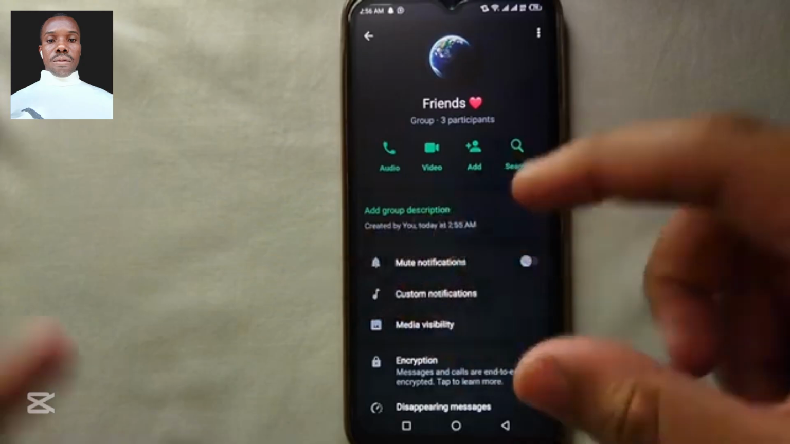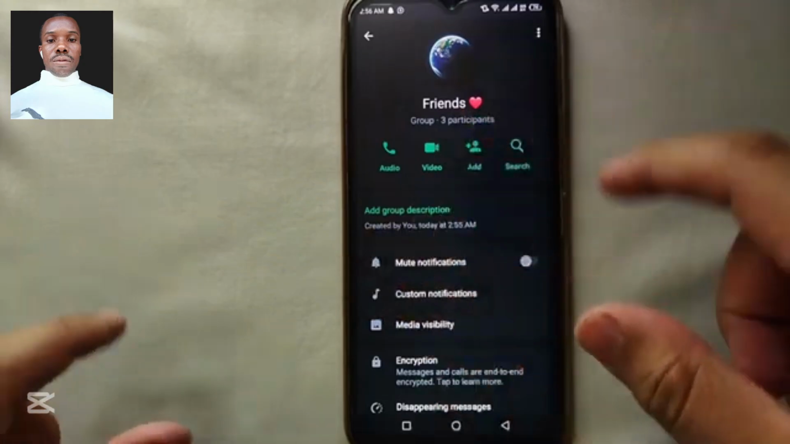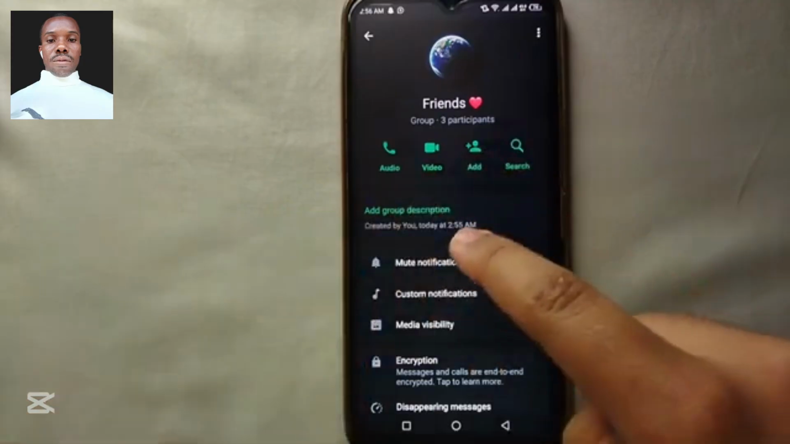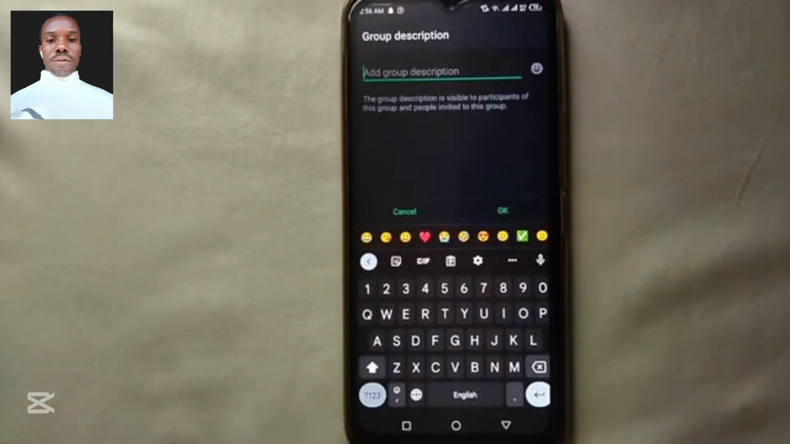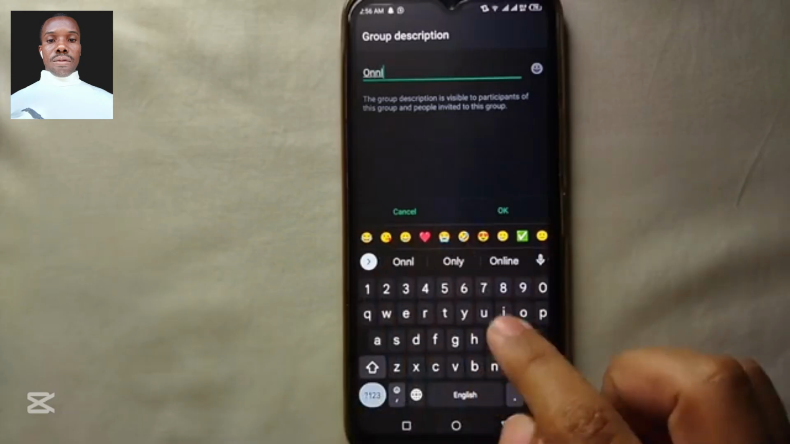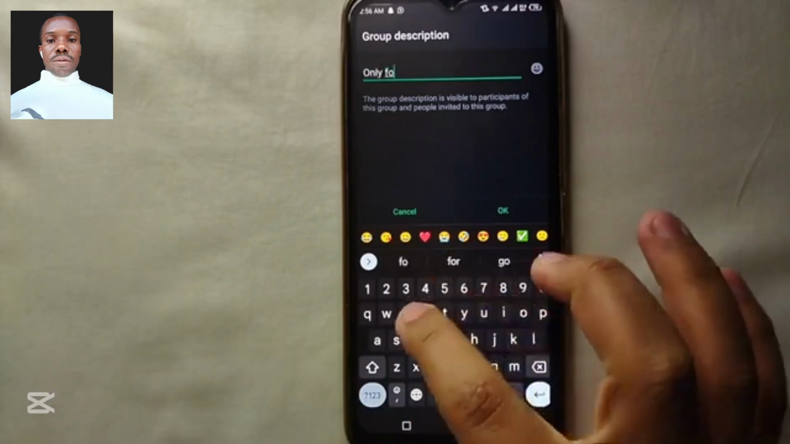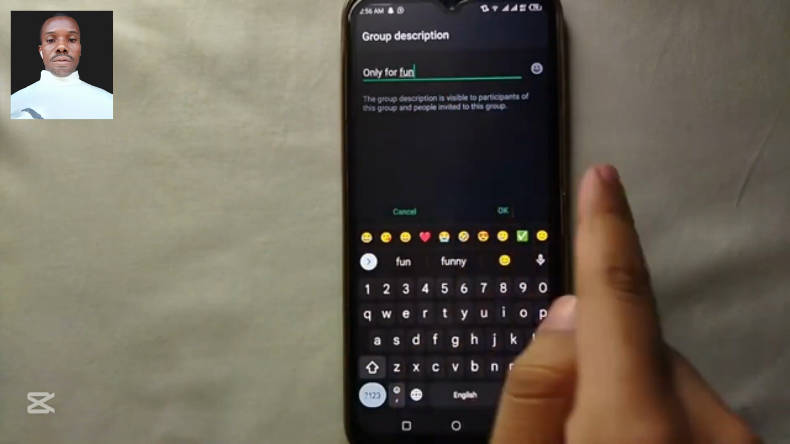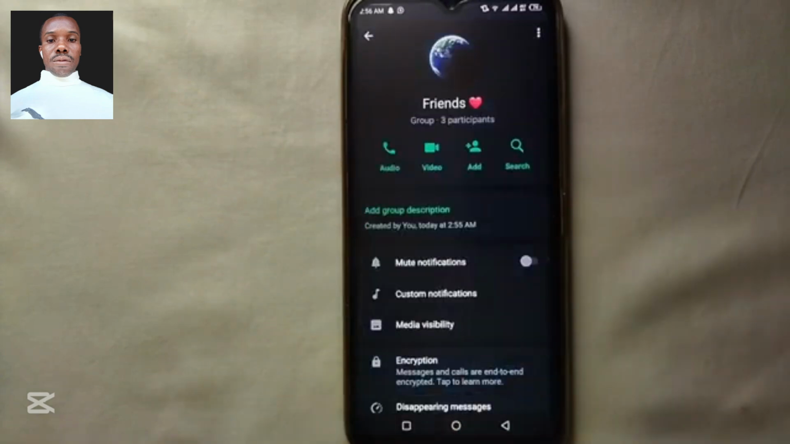Now I will go for further information, like I will add a group description. In the group description you can add anything like group rules and regulations, or any announcement, or anything related to that group. You can also add any code or any kind of wording. After you're done with the description, just click on OK. Here you can see the description is uploaded.